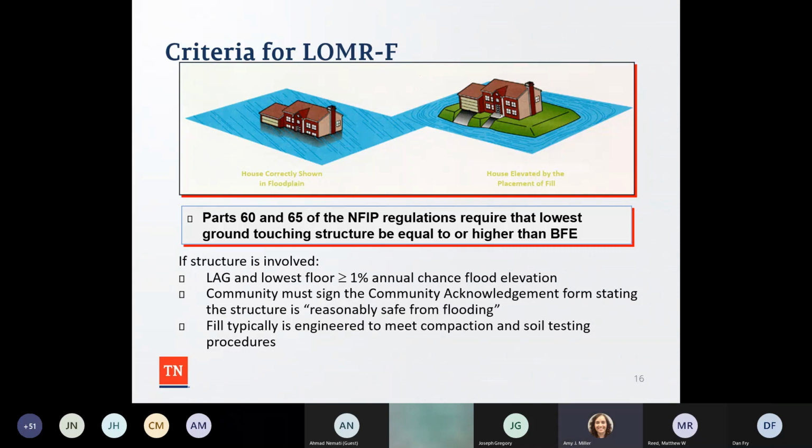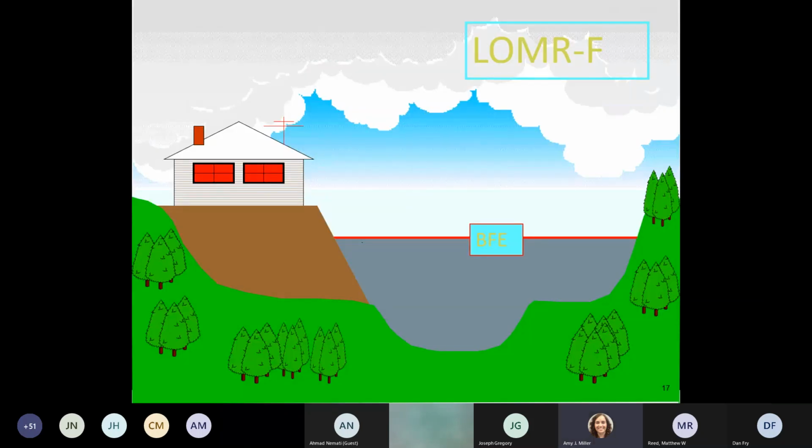And the fill has to be engineered to meet compaction and soil testing procedures. So again, if your community doesn't have information on engineering fill, we can send you some information you can have for your community file. Just let us know after this training. We'll send it out to everybody. So this is kind of a nice schematic to show that there's been fill placed on the site. The structure, the building pad has been elevated quite a bit above the base flood elevation.